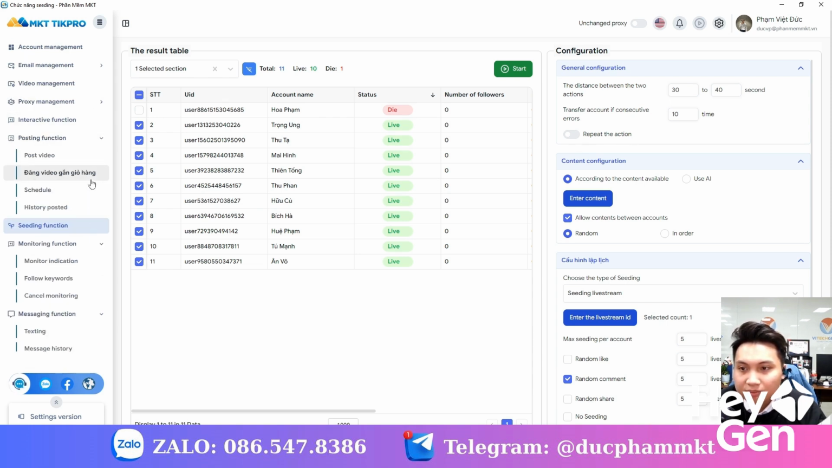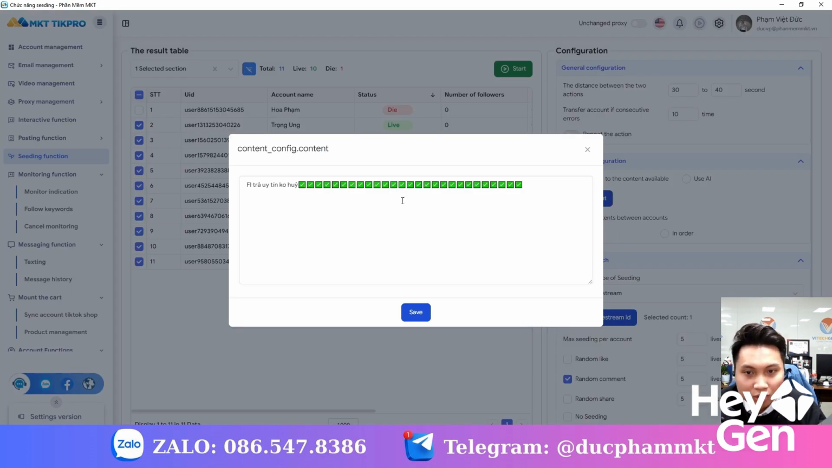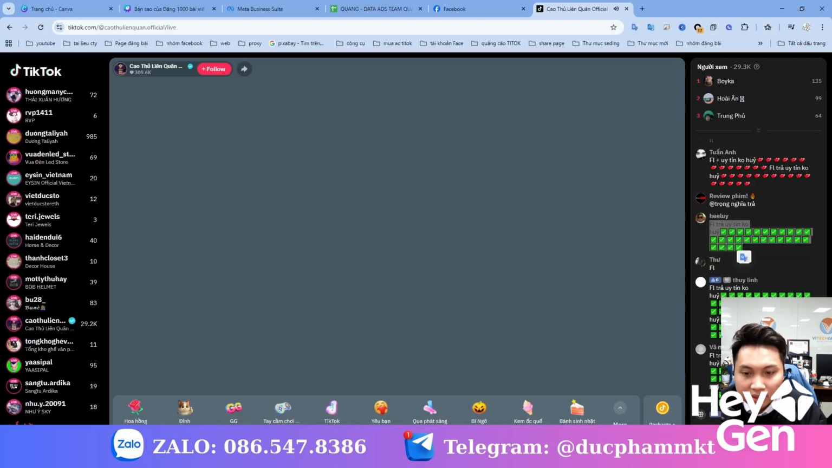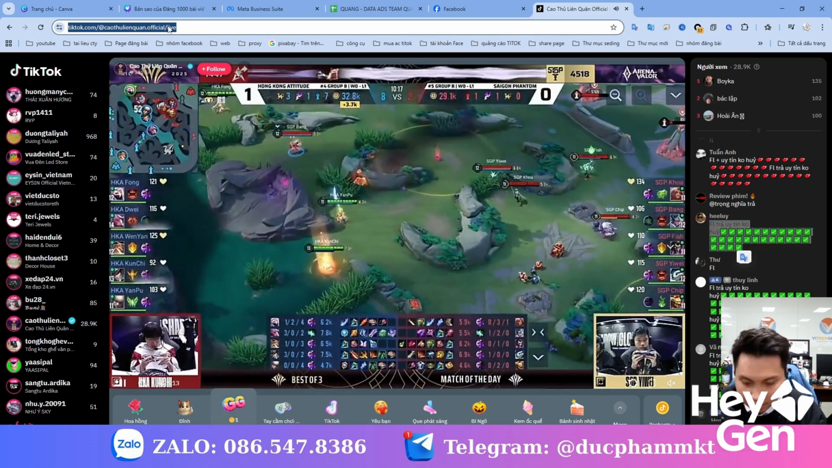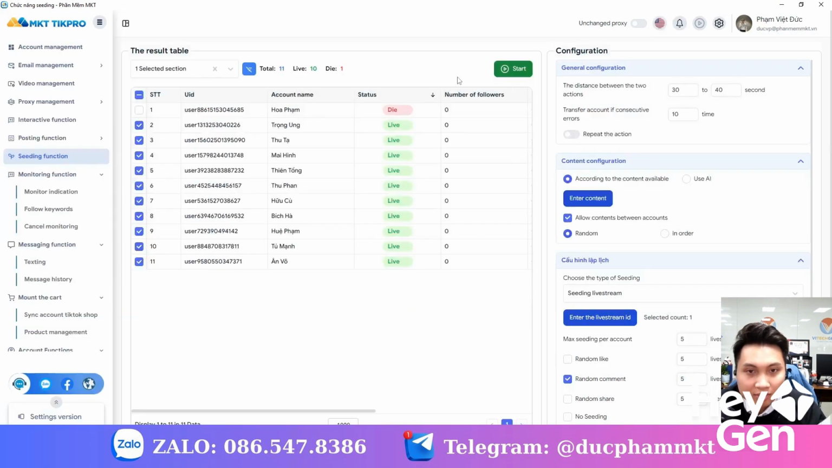We can input information here, then select the content we want, add it here, save it, and then we just need to get the link. We'll take the link from up here and put it in here. And then it will proceed to open each tab one by one in order.